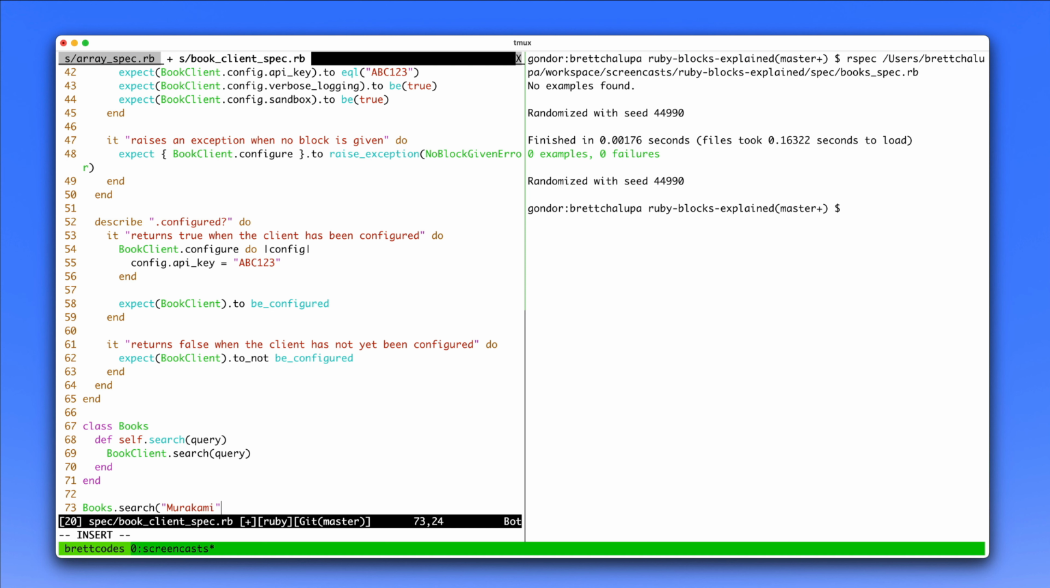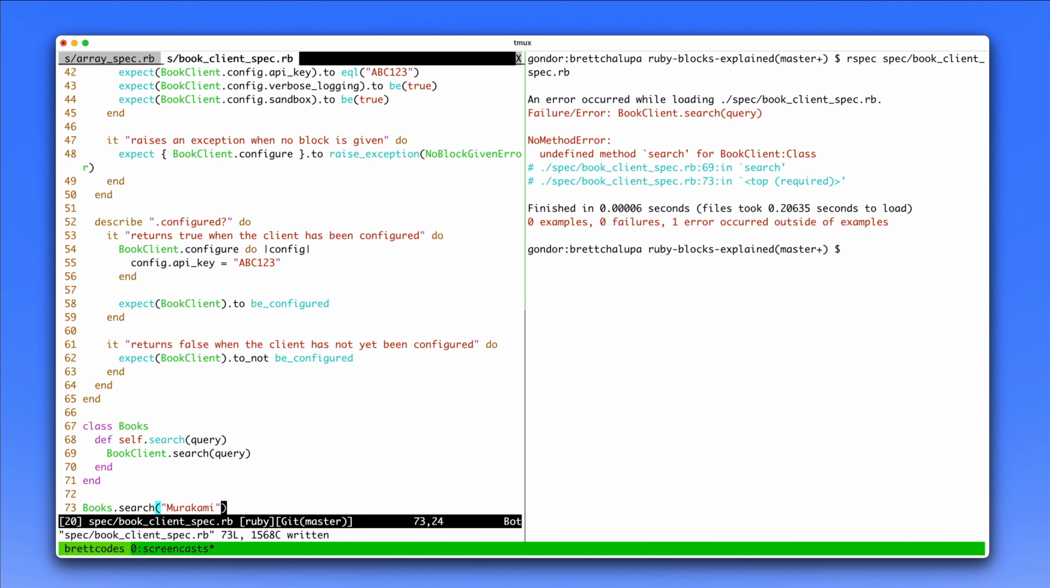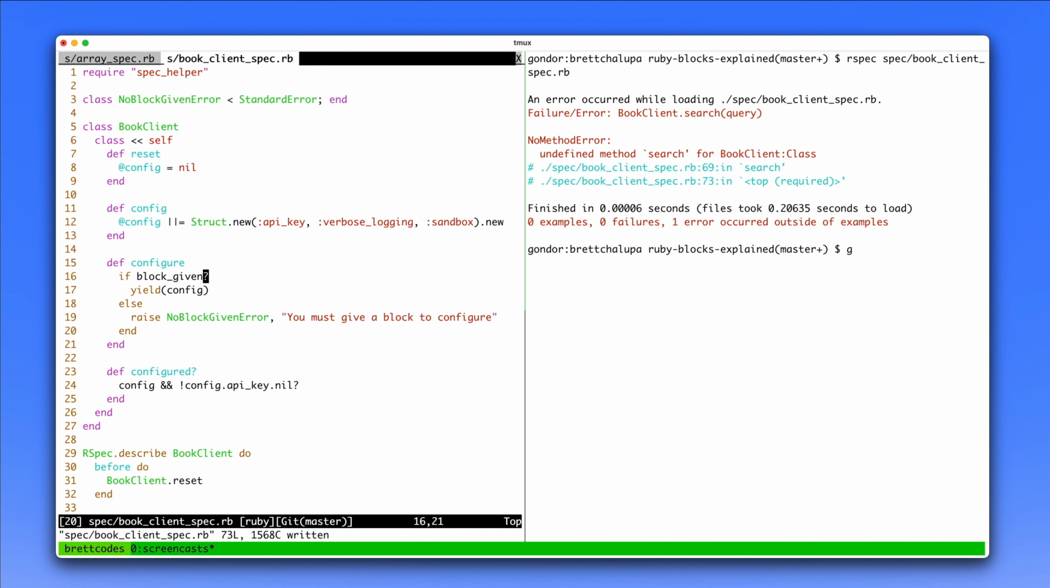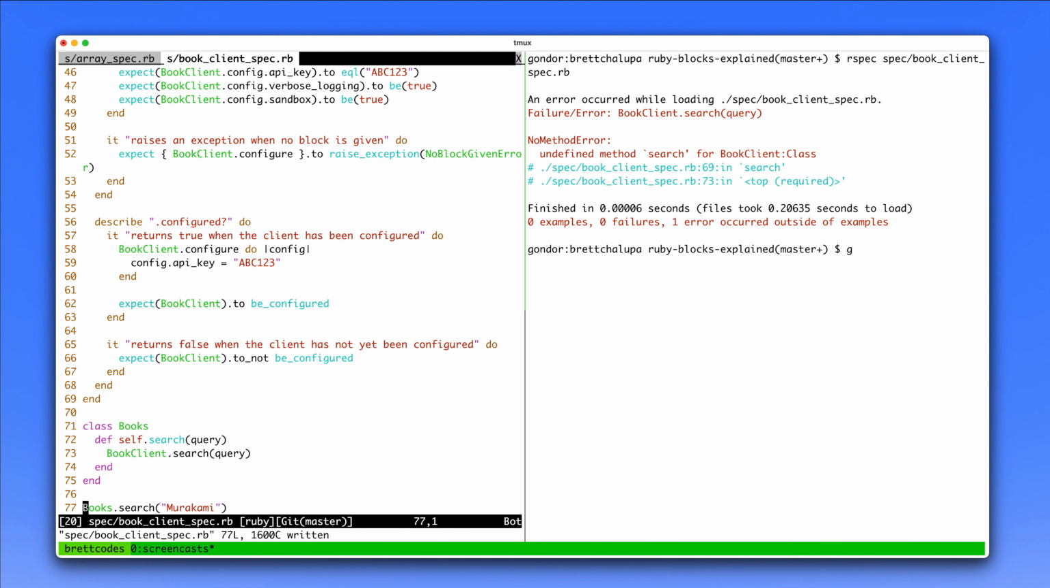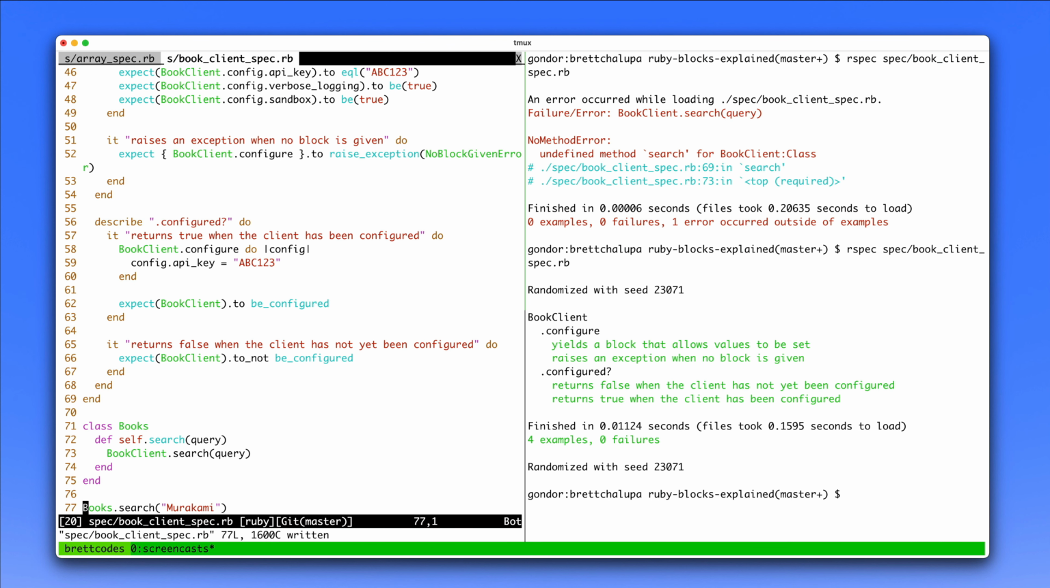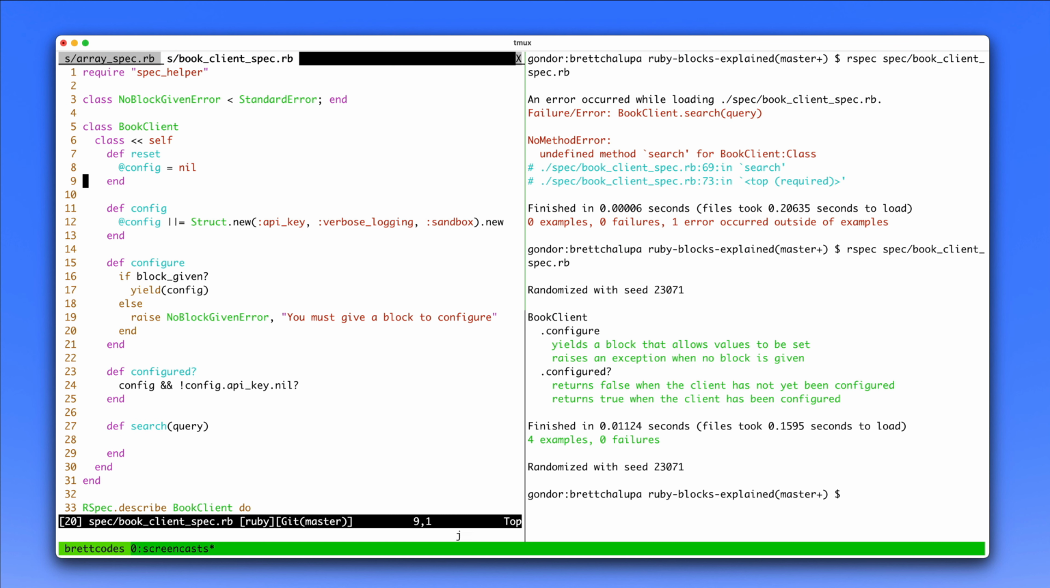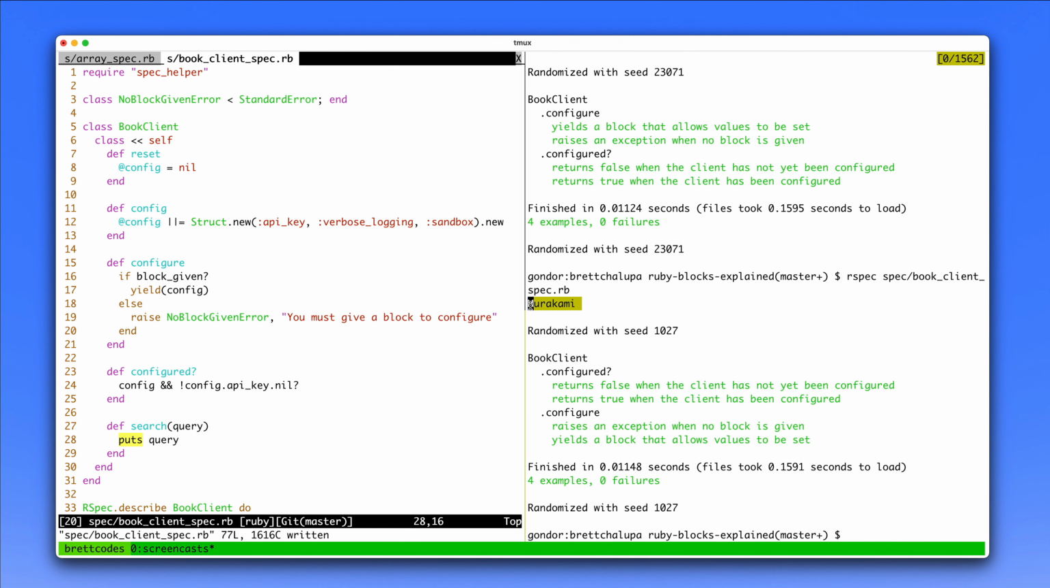We'll just search for Murakami. We'll run this and we'll see undefined method search for BookClient class because we don't have search. So let's do search query. Run it, it passes. We'll just have query do puts query just to output it. We'll see here, it's running. It's also running our test. So we got a lot going on here.